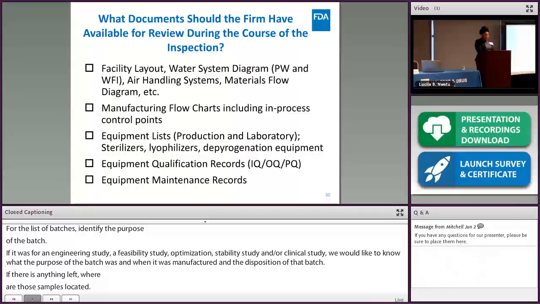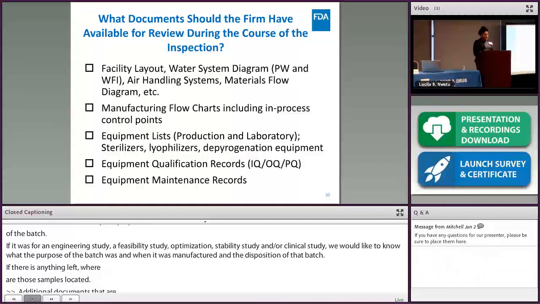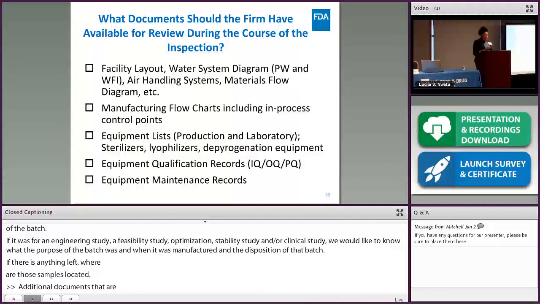Additional helpful documents are the facility diagram, water system diagram, air handling systems, material flow diagrams, and a manufacturing flow chart, including in-process control parameters. Before I do my walkthrough, I like to have a manufacturing flow chart for that product. That way I can follow the manufacturing process and also review the in-process checks and equipment being used throughout. It makes it more efficient.